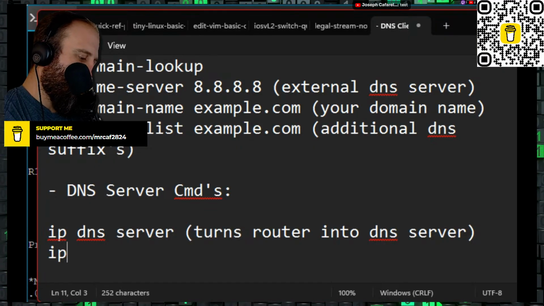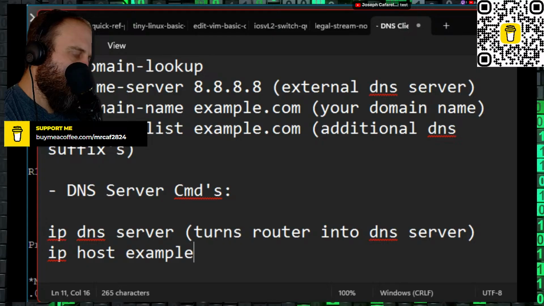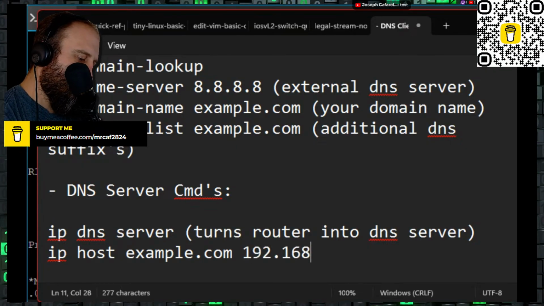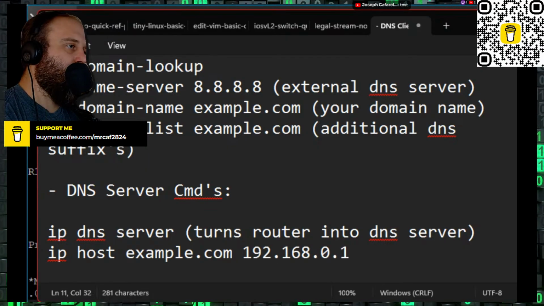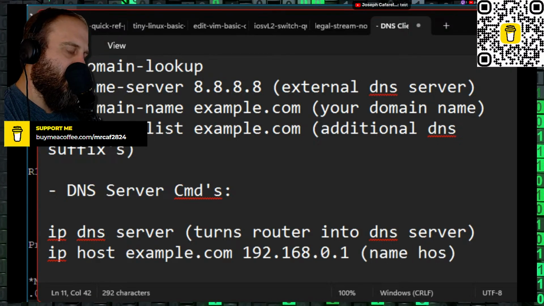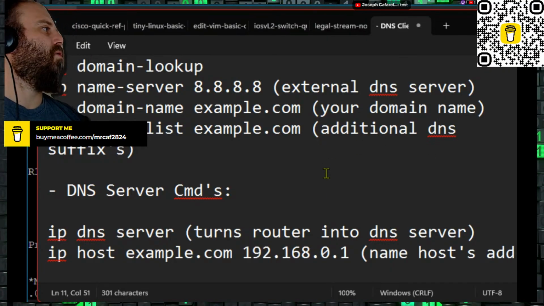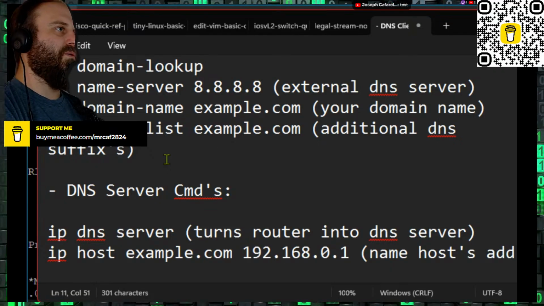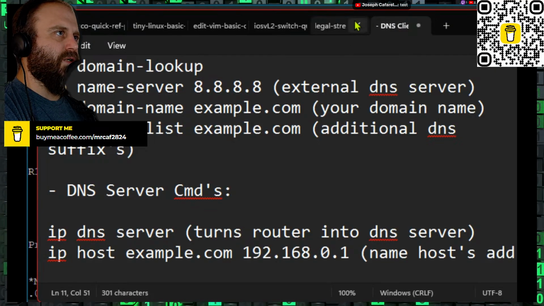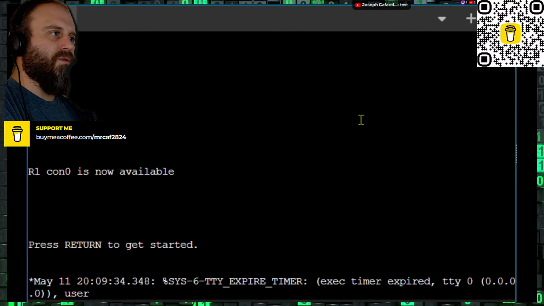And then we have IP host example.com at 192.168.1. And we'll do this naming hosts. Okay, so we got a handful of commands here, pretty self-explanatory. Yeah, so we're pretty good on that. So we have those, so I'll put those aside for now. We'll keep working along here.